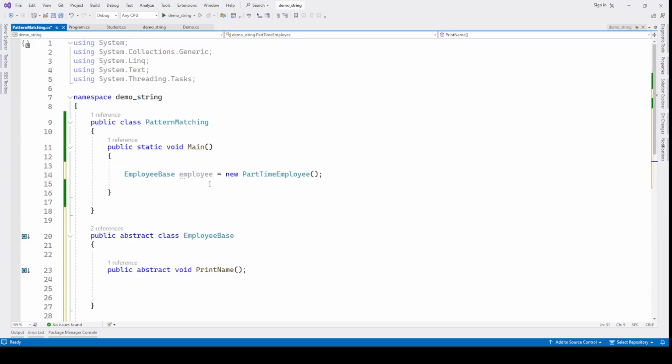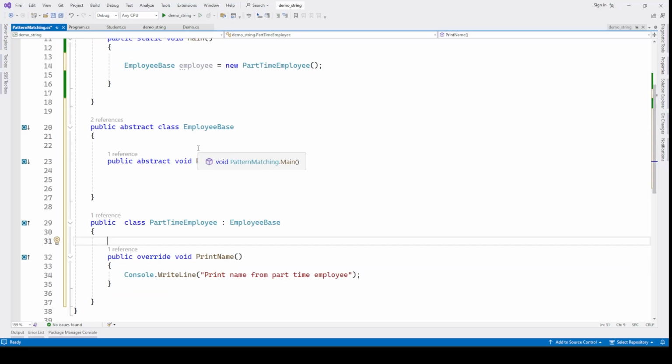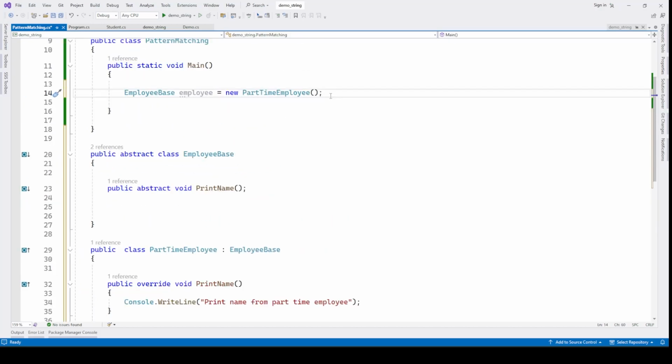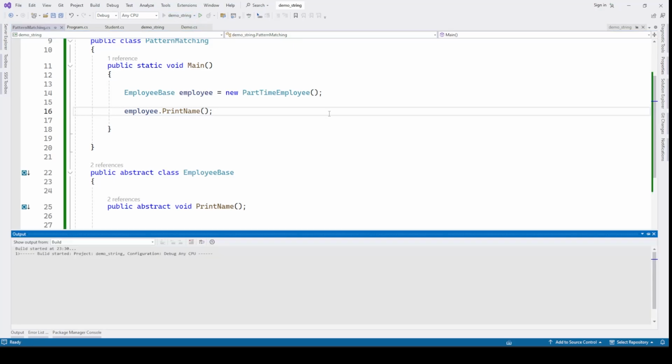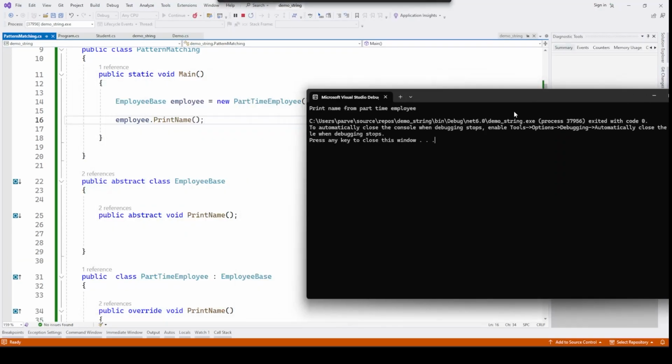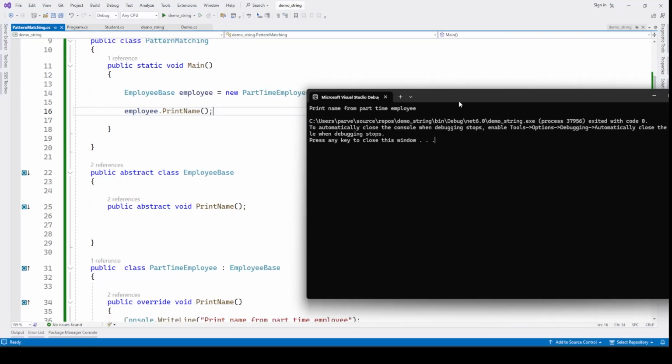Now let's go to our main method and try to invoke the PrintName method. I have created an object of PartTimeEmployee and used an EmployeeBase type variable, and I can say employee.PrintName. And if we run the program, we are getting the message as expected.